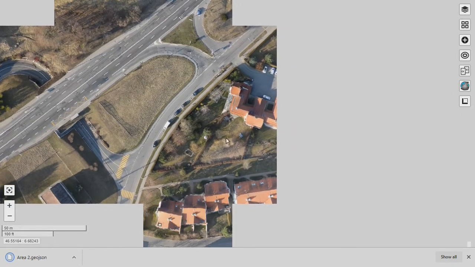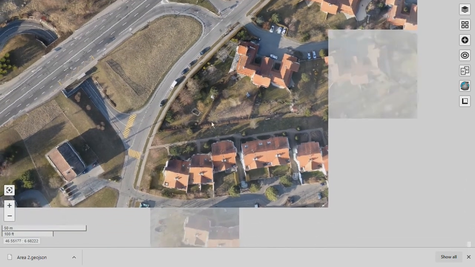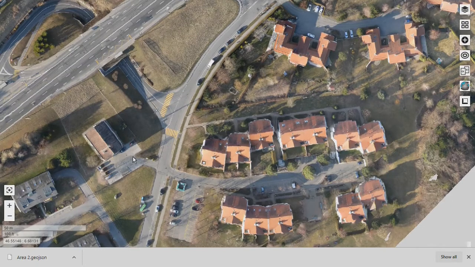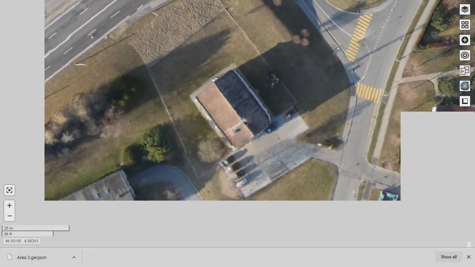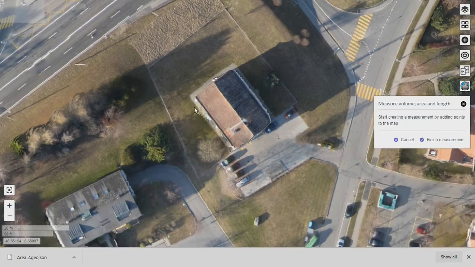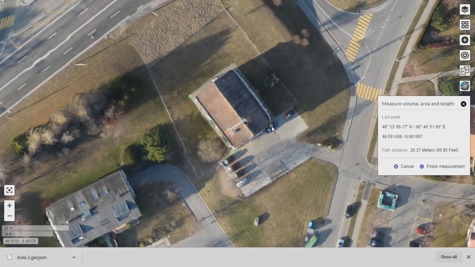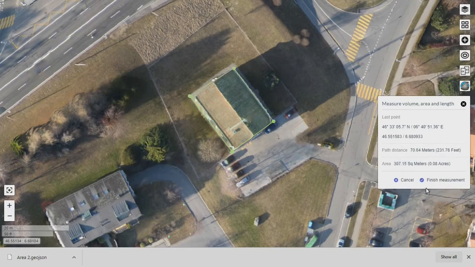So let me find a good building. Okay, yeah, so let me just calculate the volume of this structure over here. Again, by left clicking, you select all the points, finish the measurement, and it will start calculating the volume.